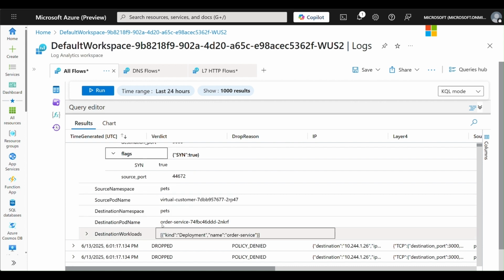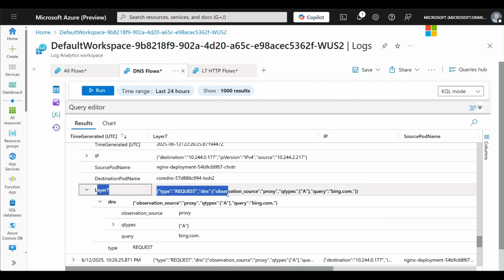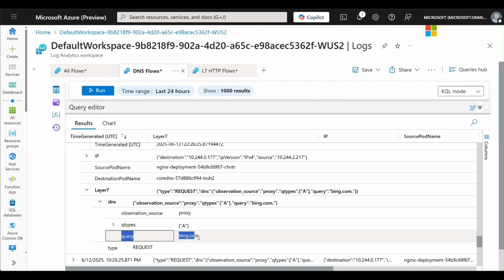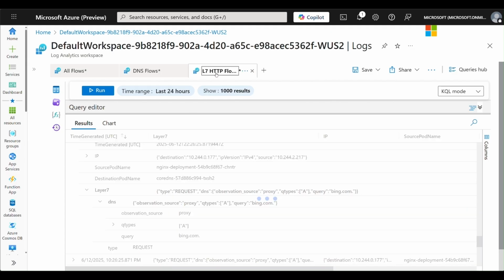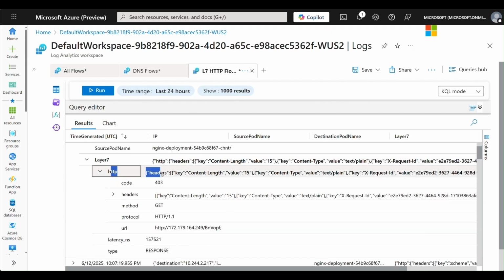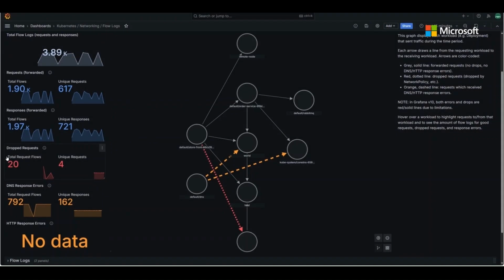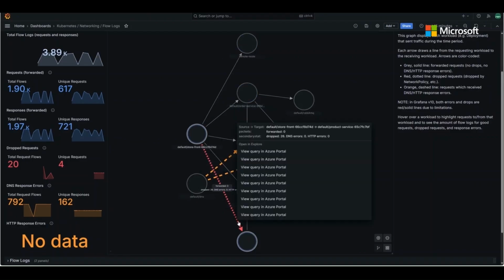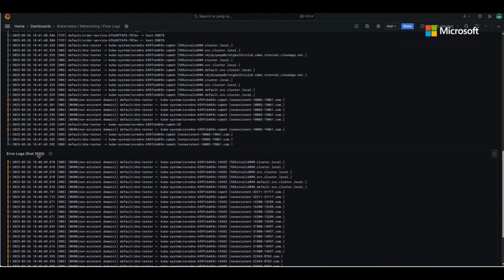For DNS traffic, flow logs would include metadata like requests and responses with FQDNs being queried, and for HTTP, information about error codes, methods, and latency for a given HTTP response is available. Pre-built Grafana dashboards surface top network concerns like dropped requests, DNS and HTTP errors, and total flows. It also provides a service dependency graph, which shows the communication between various workloads in a single pane of glass, and any issues are marked with a color-coded arrow to indicate problems.